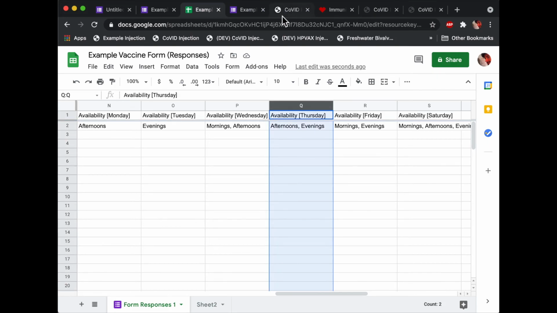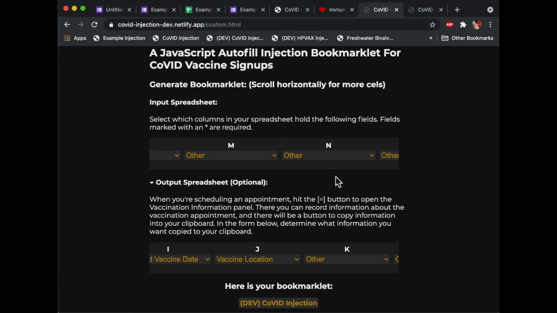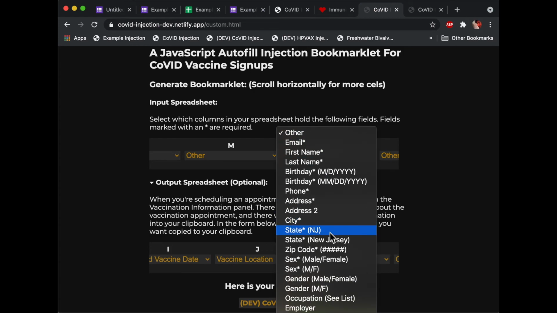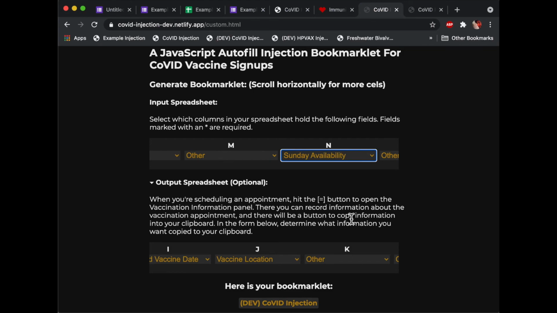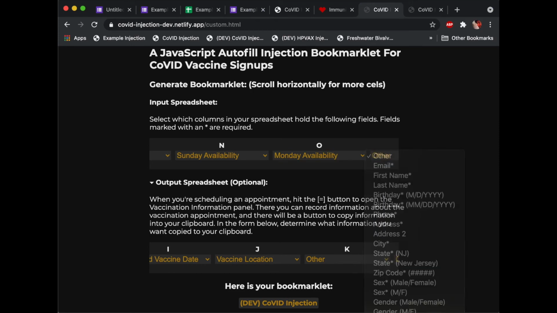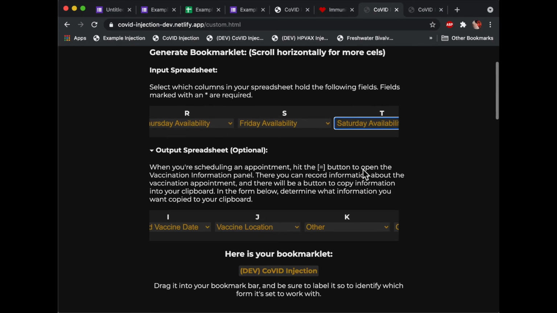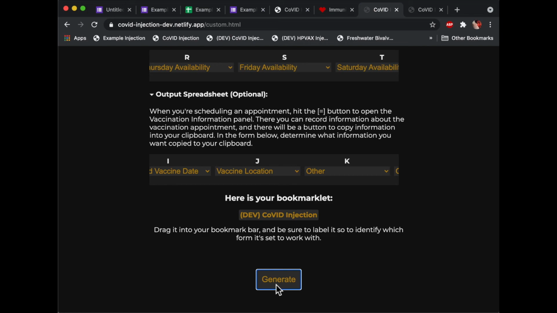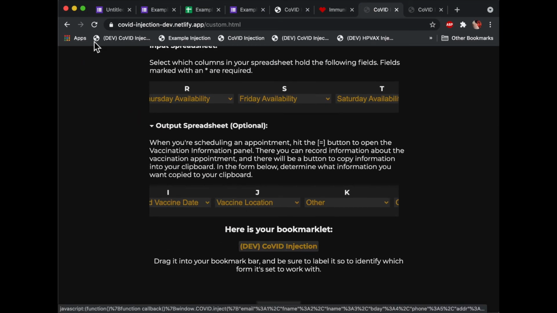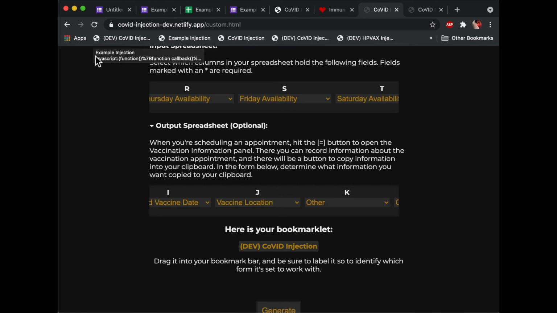So I'm going to go over to our bookmarklet again. It starts at N, and I'm going to go all the way down to the very bottom. I'm not sure you can see it, but there's Sunday availability, Monday availability, Tuesday availability. I'm going to speed this up. So here we go. They're all in over there. I'm going to click on Generate, and I'm going to drag my new bookmarklet up over here. And I'm going to show you what it looks like.